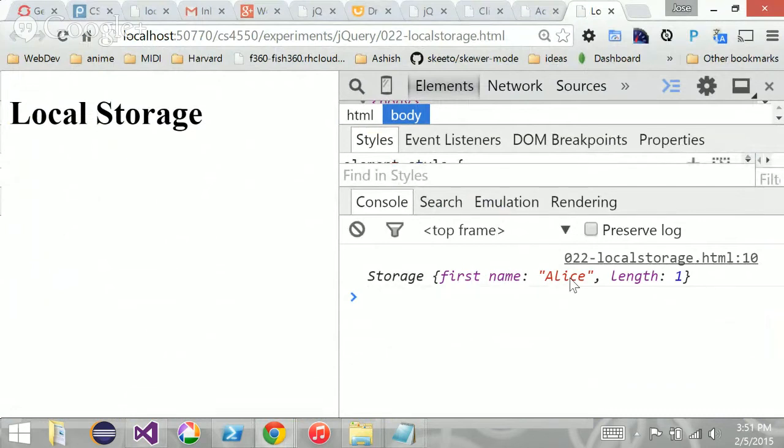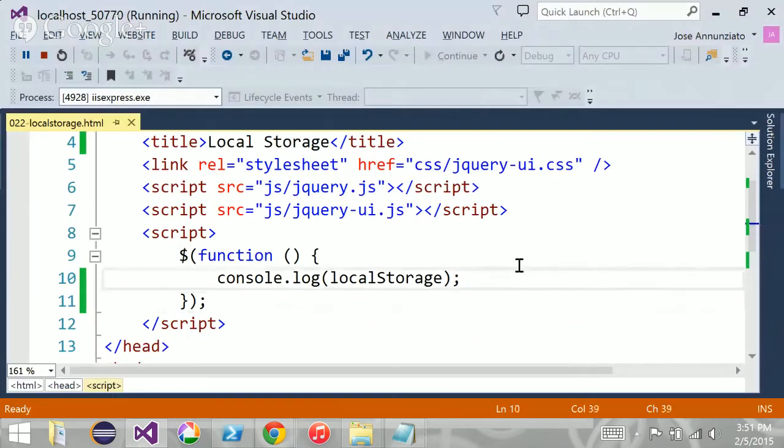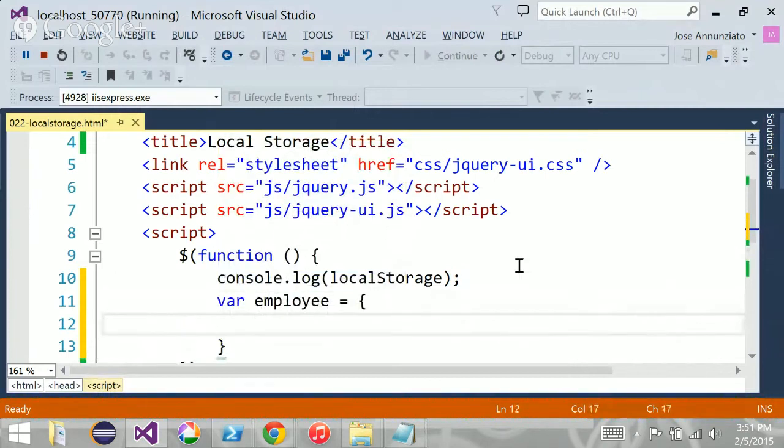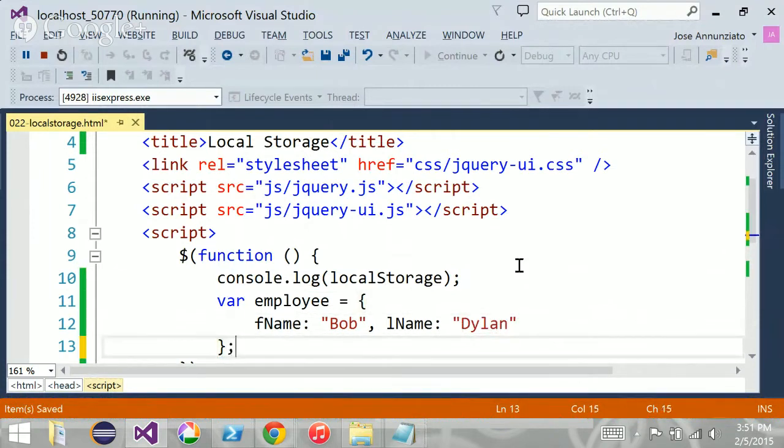Right? It allows me to store things. Okay? Right now, it's just plain old strings. I can store other things in there. I can store an object. I can say var employee, a whole object. So I can say maybe first name Bob and last name Dylan. Right? I can set it.